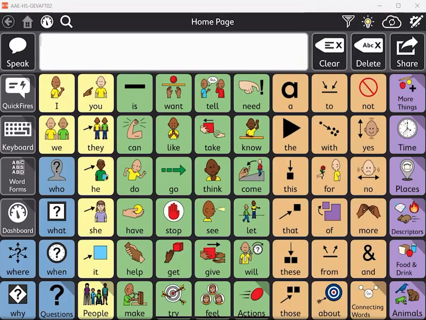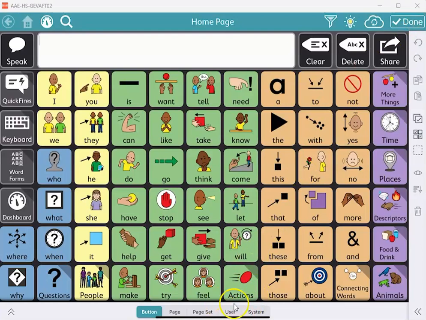You find it when you're creating a new user. So when you first buy TD Snap, it starts you out by creating a new user. But if you already have TD Snap, then you need to go to the new user button. To do that, you tap on this edit button in the far right corner, and then down to the user button down here.